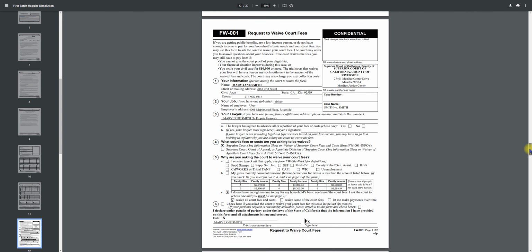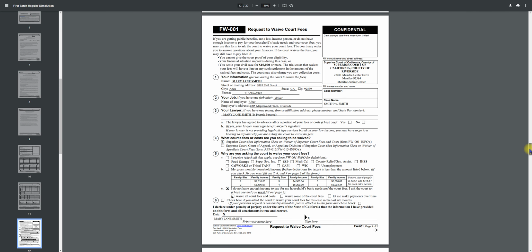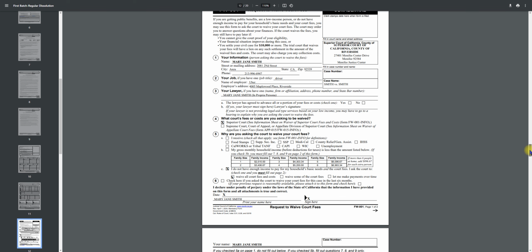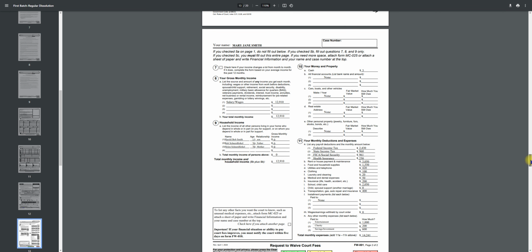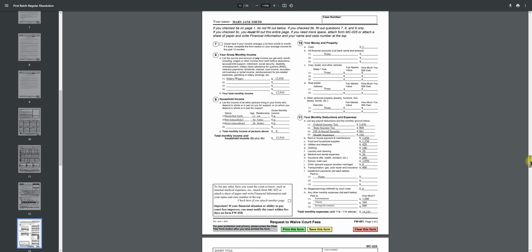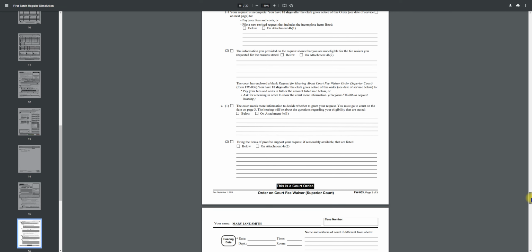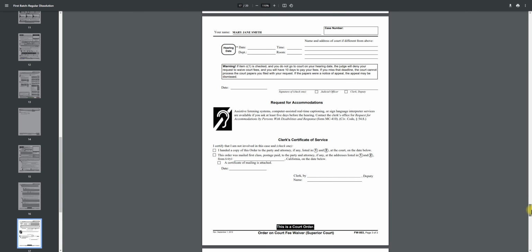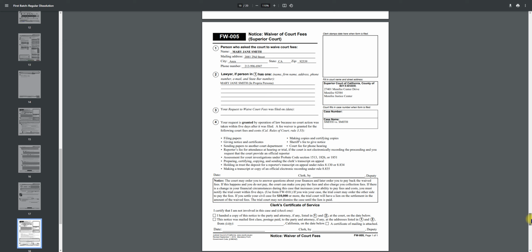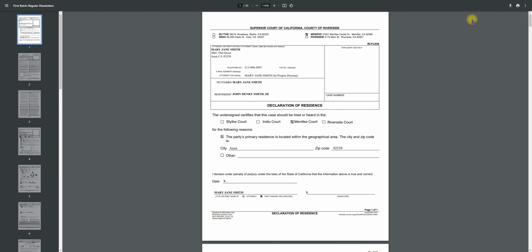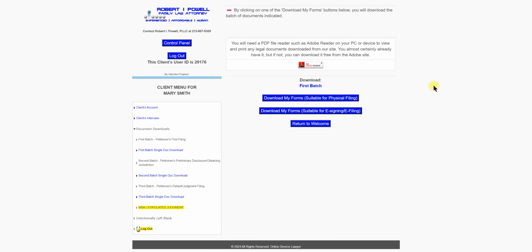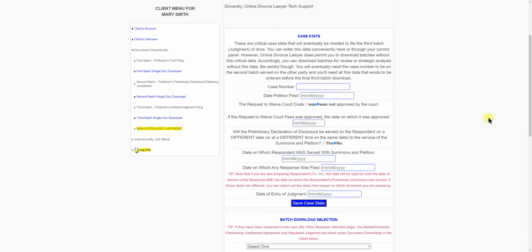Okay, so as you can see, this is a case with waiver of court fees requested. All of that's completed. Like I told you before, your client data gathering time goes to literally 0, and your document preparation time goes almost to 0, and I'll show you shortly what I mean by almost. Okay, that's the first batch. Let's go back. Return to welcome is usually a pretty good thing to do to reset everything.